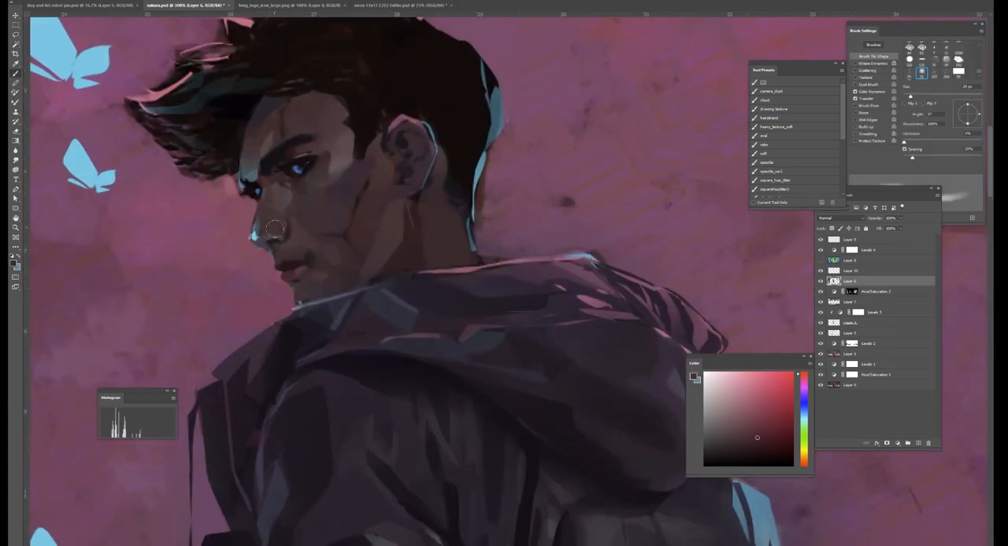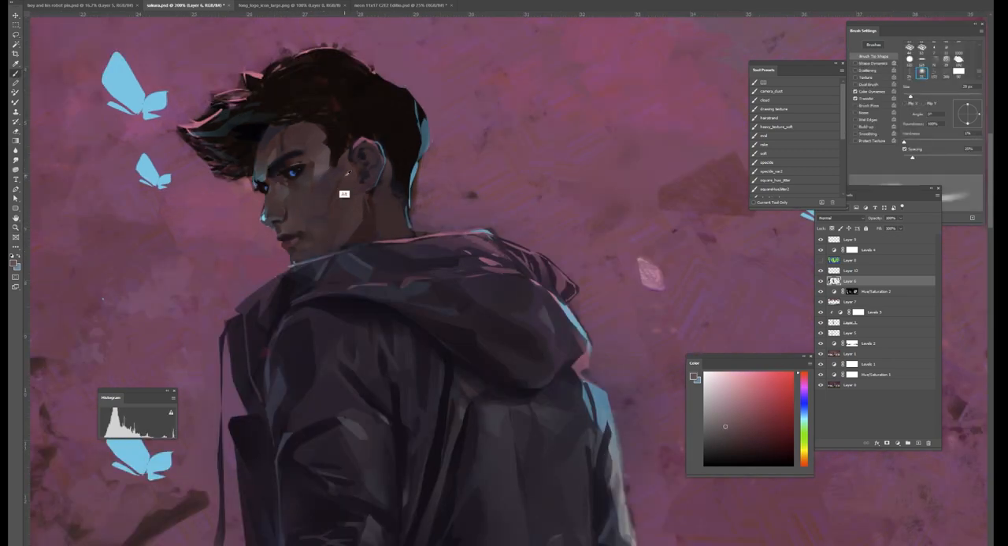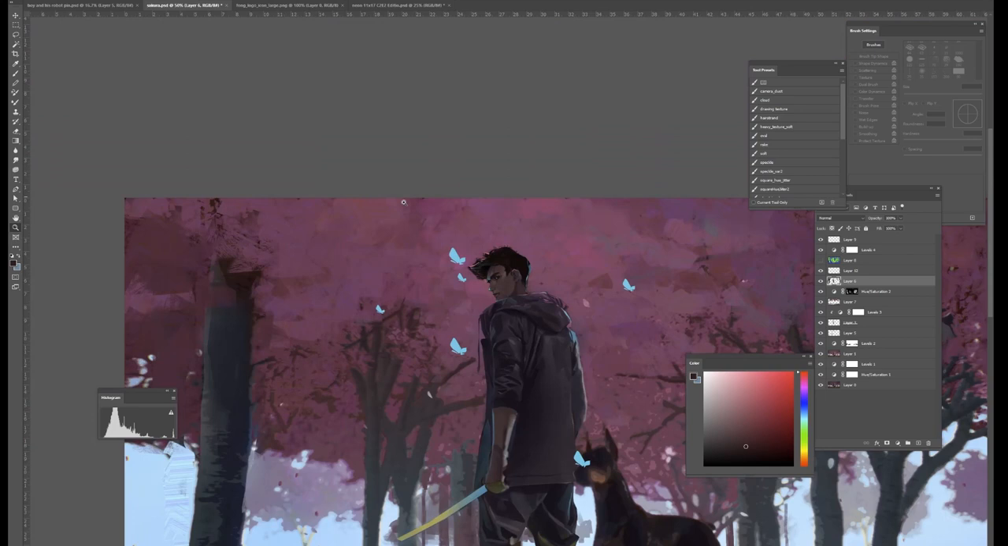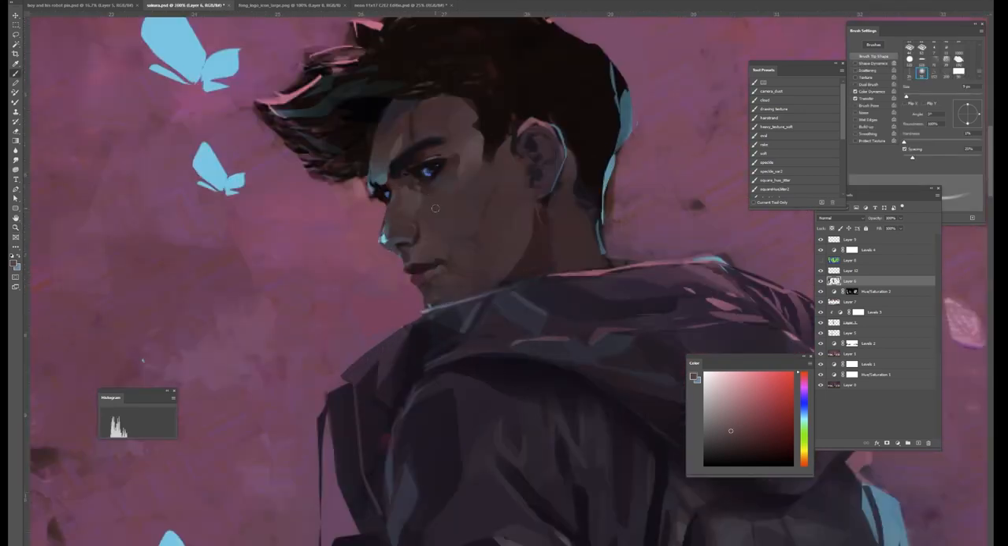There's a lot of highlights on the edge of your nose or the top of your lip that can be missed if you're not paying attention. So it's always good to use reference. Even the way that skin is shaded is important to try and figure out.